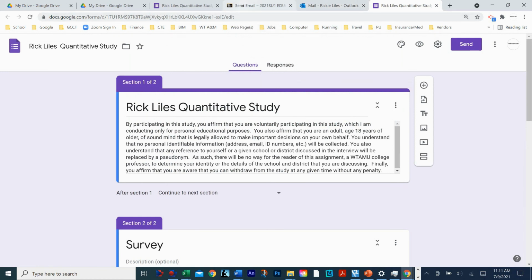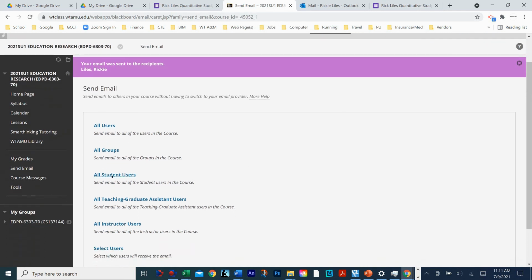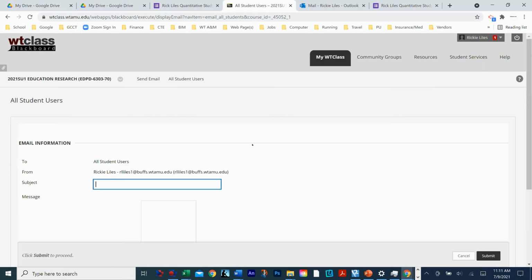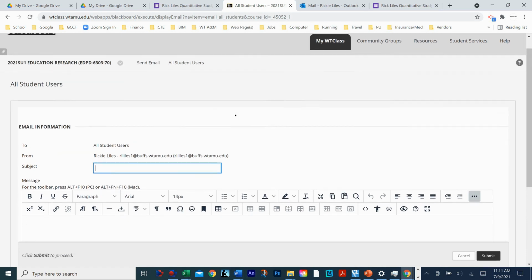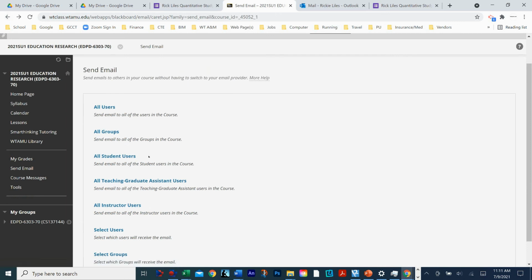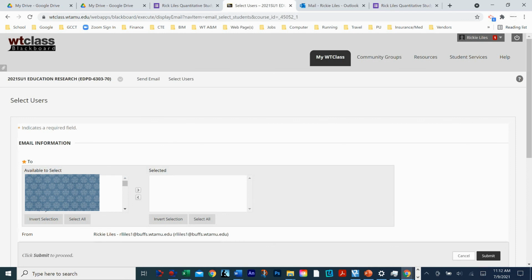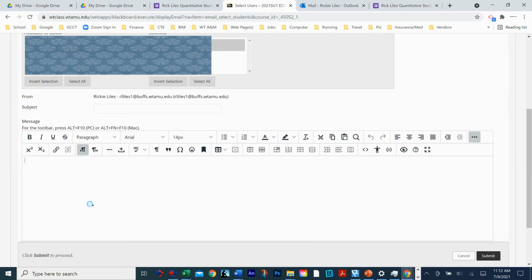Now, let's go back to our classroom. And what we're going to do now, it will do exactly the same thing, except you want to send it to all student users. Let's click on that. So you do exactly the same thing if you're going to do it that way. You could pick and choose, right? Let me show you how the email in our classroom works. You could do select users. If you knew who you wanted to send it to, then you can bring it over that way, one at a time. See? And so then you would just create the same message and the same link.